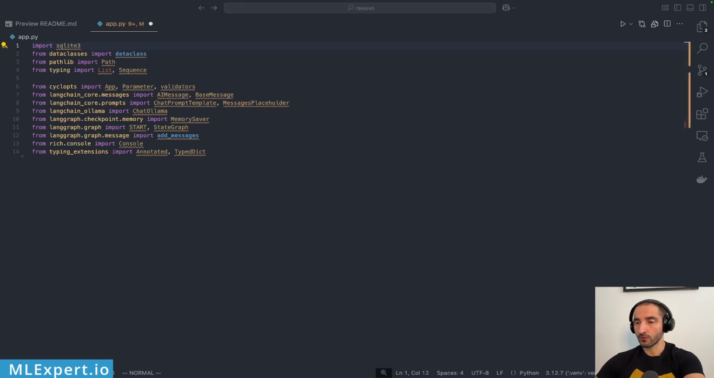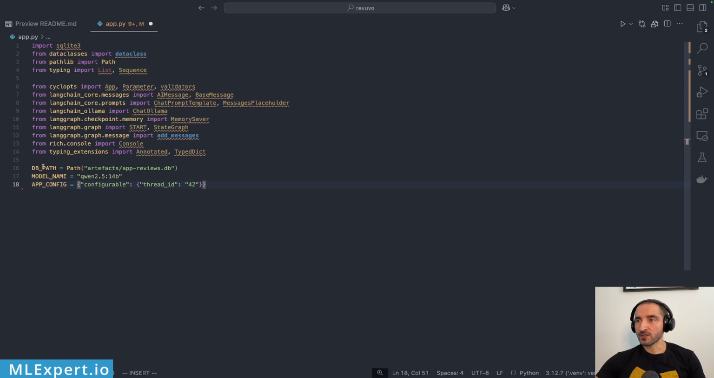Next, I'm going to show you the constants that we are going to use. The first one is going to be the path to our DB file. Then I have the model specification. I'm using the Qwen 2.5, the 14 billion parameter model. This is quantized in 4 bits, which is the default in the Ollama setup that I'm going to show you. And then this app config is going to be for our LangGraph application. I'm going to show you this in a bit.